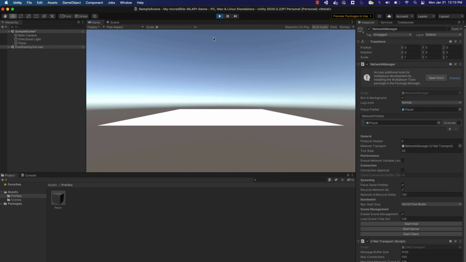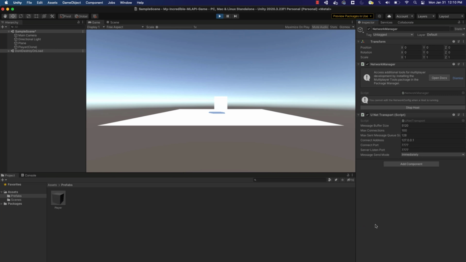Once we press play, we'll be presented with our game view, and all we're going to have in here is an empty plane. Now with our game view active and us still being able to see our network manager in our inspector view, we're going to scroll down here to the bottom and click the button Start Host. And as you might have noticed, our player just popped into the scene.